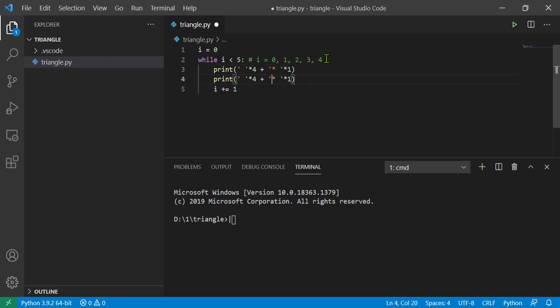Similarly, in the second line, we have 3 space characters appended with 2 star space character. In the third line, we have 2 space characters appended with 3 star space character. In the fourth line, we have 1 space character appended with 4 star space character. In the fifth line, we don't have any space and there are 5 star space character.